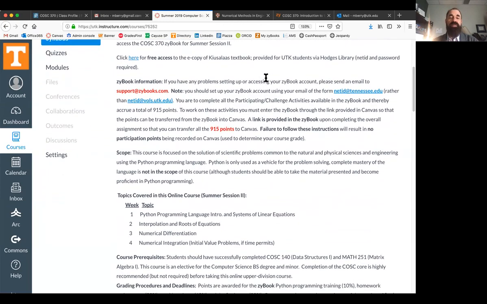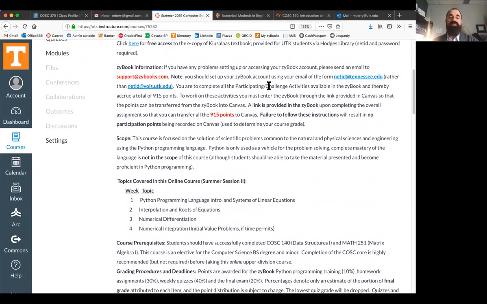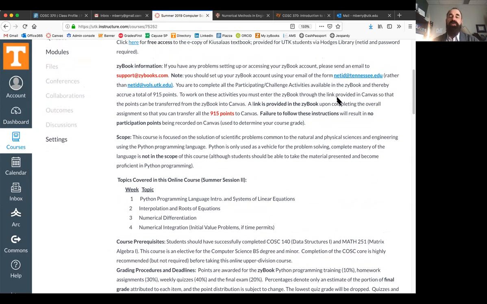I talked about getting access to the textbook. Here's the Zybook information. If you don't already have a Zybook account, you need to set that up. And again, you can go to zybooks.com to do that. But I'm going to provide you a link to the specific book for this course down below. But make sure that you're always using the account of the form your net ID at tennessee.edu, and not vols@utk.edu. That's because we sync this with Canvas to accrue points that get loaded into the gradebook, and authentication in Canvas is always using the domain tennessee, all spelled out.